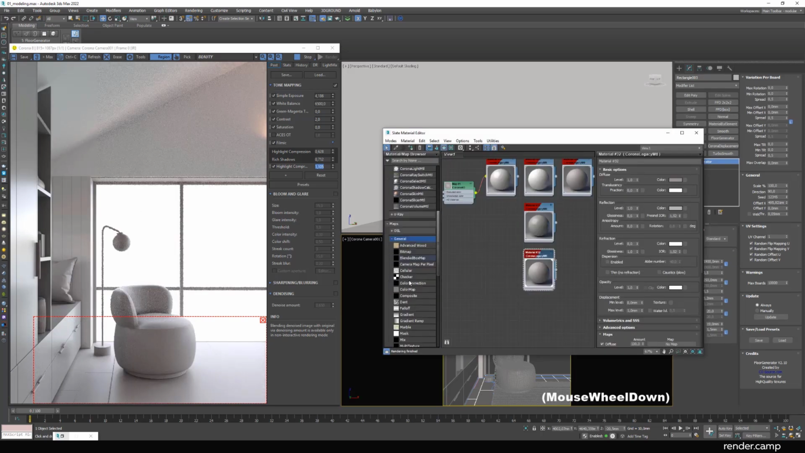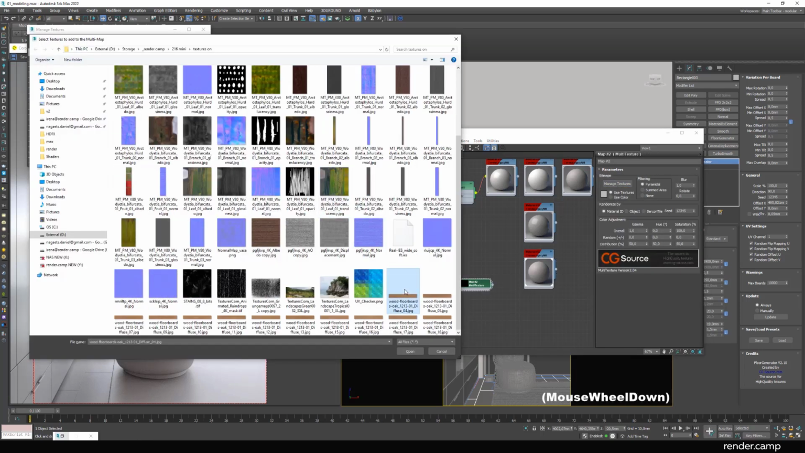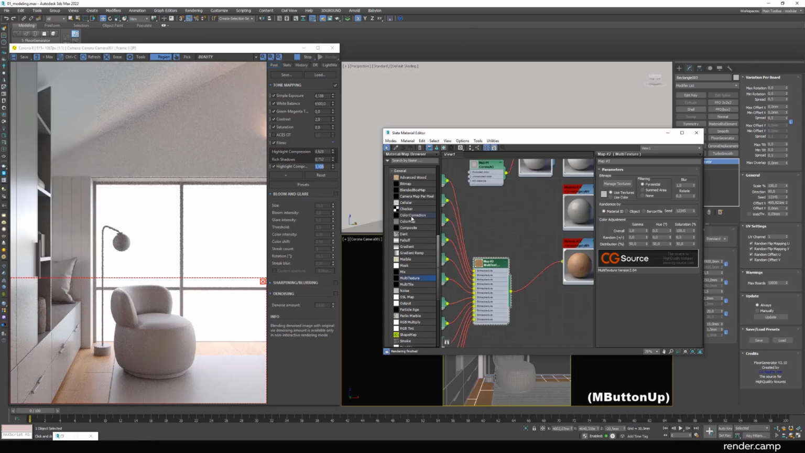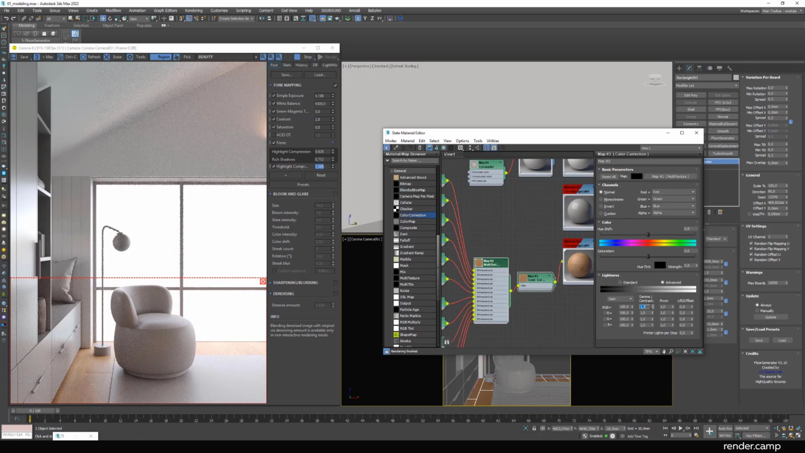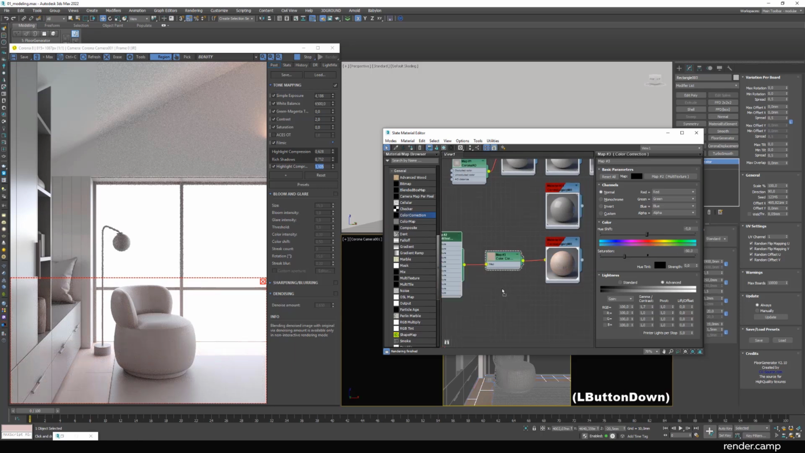Add multi-texture maps to the field from general maps. Manage textures. Select all wooden textures from the folder. Plug in this map to diffuse color. Make region bigger. Add color correction between multi-texture and diffuse color. Advanced. Gamma 1.7. Hue -8. Saturation -50. Add new color correction.